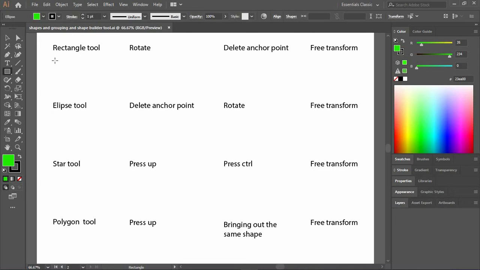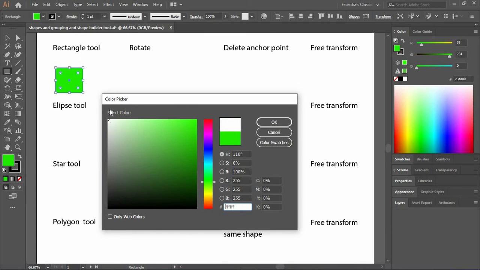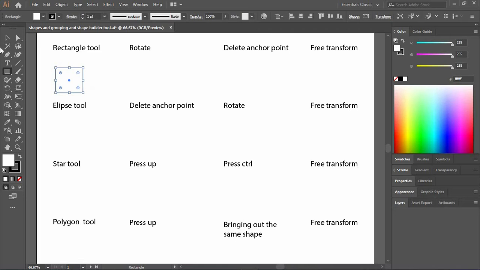Let me show you. So rectangle tool. I'm going to start off from here. Actually, I'll just start off from anywhere. Just click and then drag it out. See, you can just create any kind of shape. Now let's say, let me just make this white. Yeah, like that.